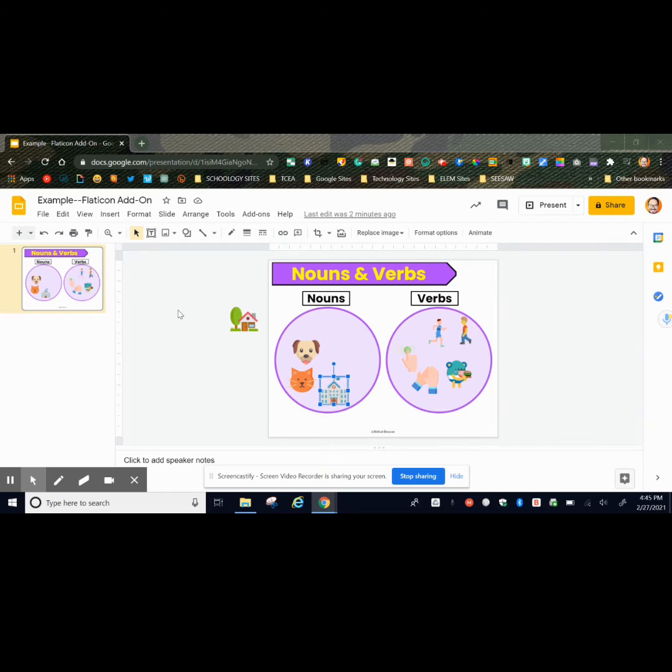Do you create assignments for students in Google Slides or Google Docs? Well, here's how you can add on Flaticon, which is an extension for Google Slides, Docs, and other Google Suite applications. So here is an assignment that I have for my students to complete called Nouns and Verbs.